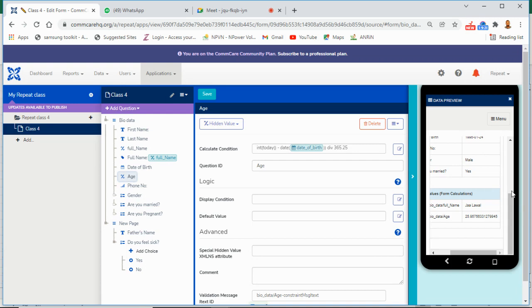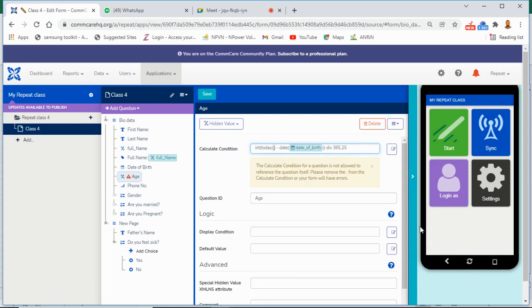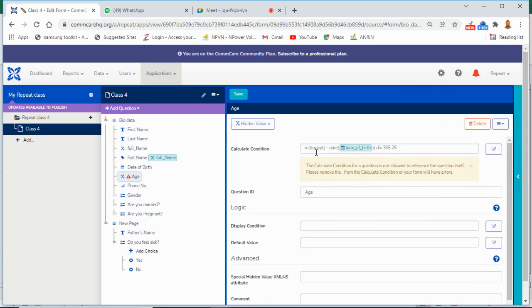So now, this is my age now. You can see it is saying it is 25.957 whatever. But I want to display it in integer instead of whole number, like I said earlier. So let me just do that by having a display for it. I want the mobile user to see it now.